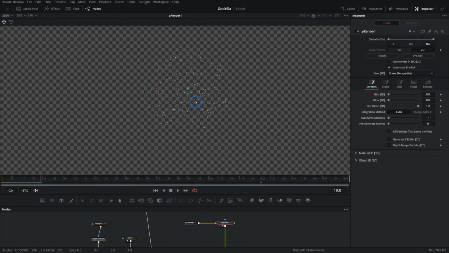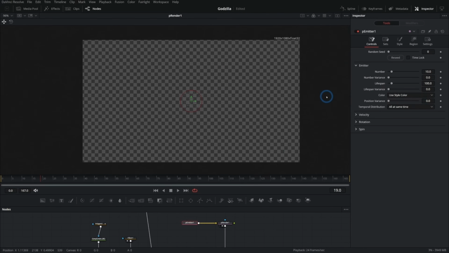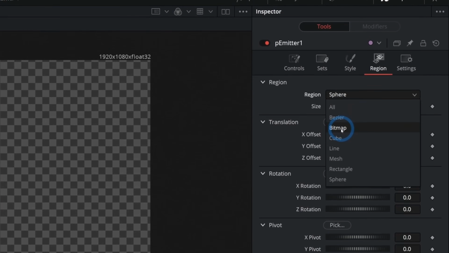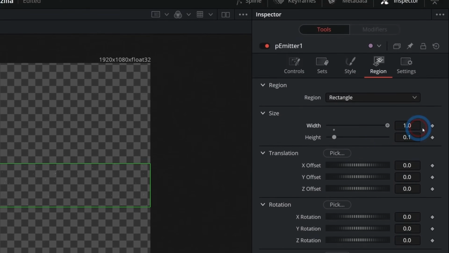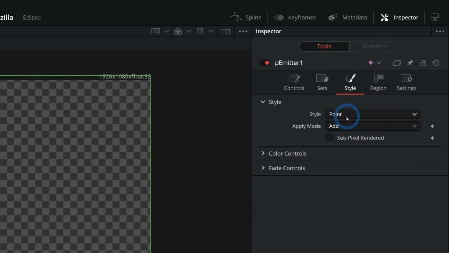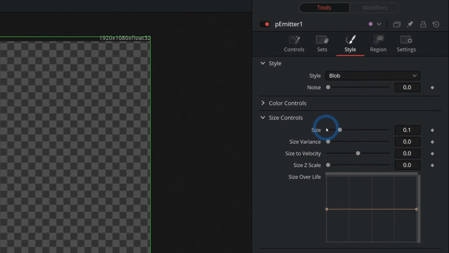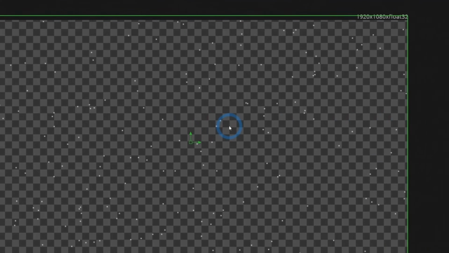We have all these little dots showing up. By default, they're in the middle and they're little tiny points. But if we select P emitter and go over to region, we can go to something like rectangle. We can push up the width and the height. And what that'll do is let us generate these points all over the screen. Now they're really hard to see because they're like one single pixel. Under style, if we go to something like blob, and then under size controls, we can push up the size. Now we have little particles that we can see.